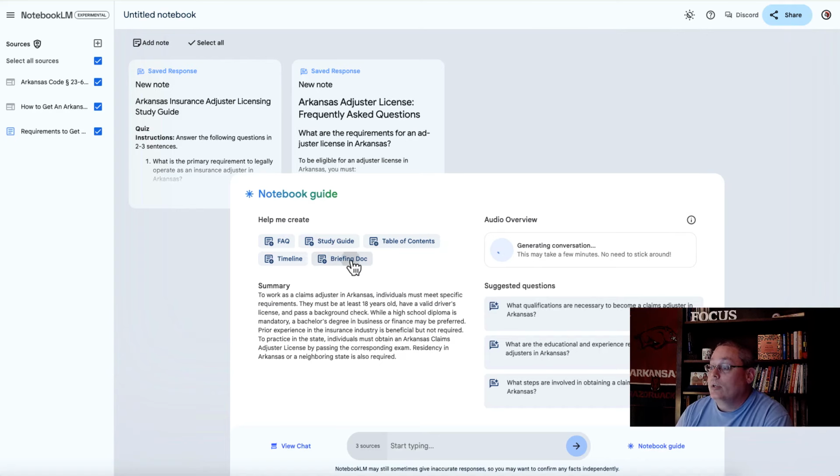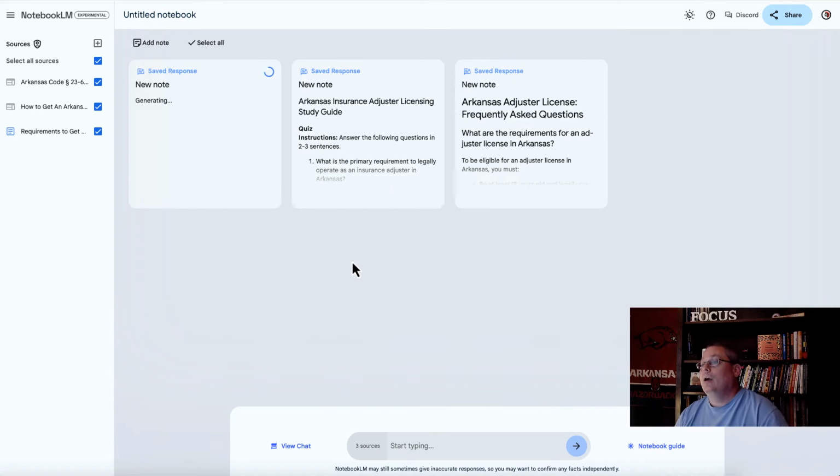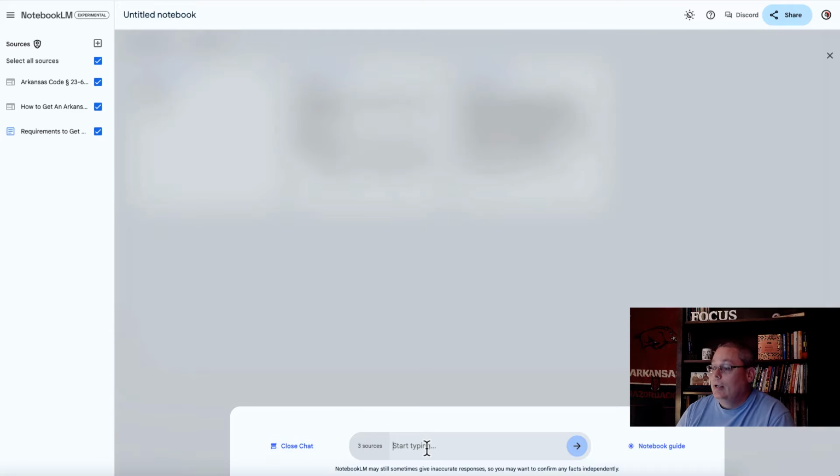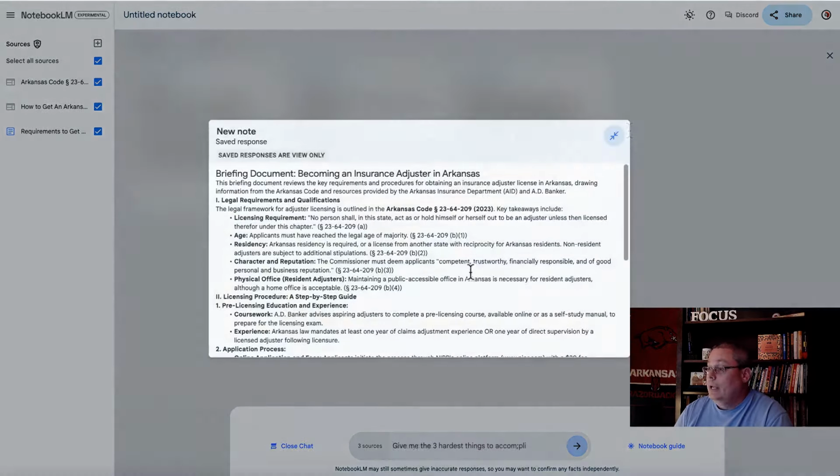And of course, here you can press on the briefing doc. It's just another thing to bring in and have all this information. And you come down here and you can also click and view the chat. Here you can see it popped up before I was done typing down here. It popped up the briefing document. Here you can see it pulled the legal requirements straight from the Arkansas code from the source that I added.